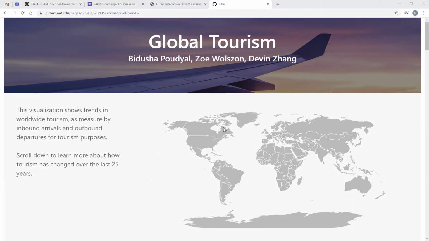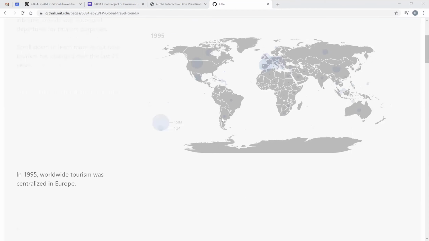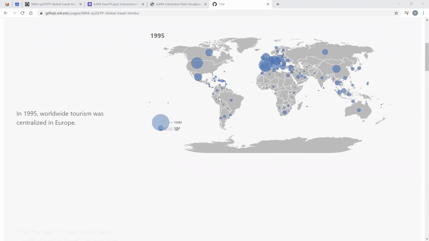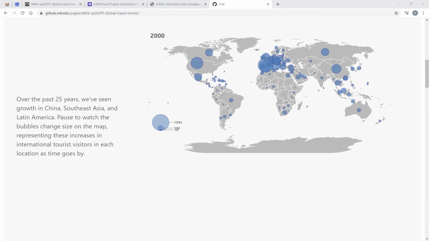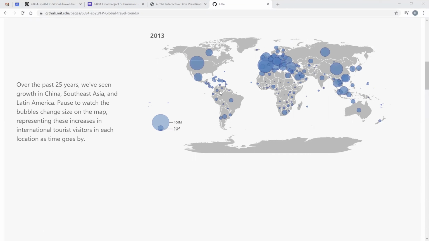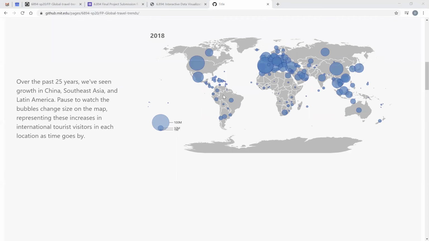It starts off with a global map, and you can see here as we scroll, it'll show the number of inbound tourists to each country starting in 1995. And just to give an overview of the data, we do a quick animation showing how the number of tourists grows over the 25 years.